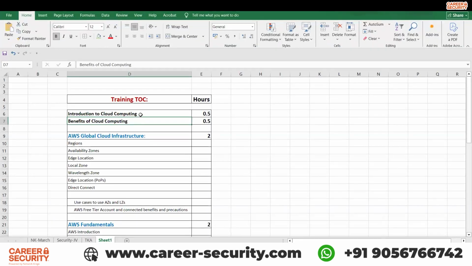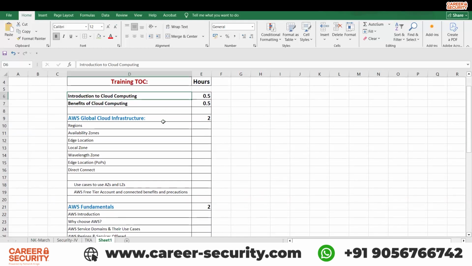First of all, in the last class we were talking about what cloud computing is, what you can do with cloud computing, and the benefits of cloud computing. So we have to start with the benefits of cloud computing, and then we will start with AWS global infrastructure.